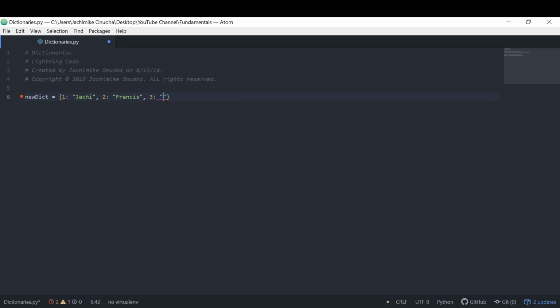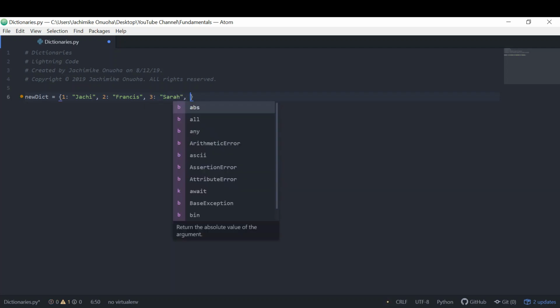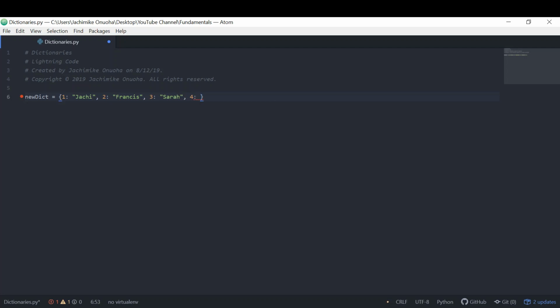Then 3, and 4. Nice. So this is a dictionary. This is how it looks. So let's try moving through it, touching each of the elements in the dictionary.